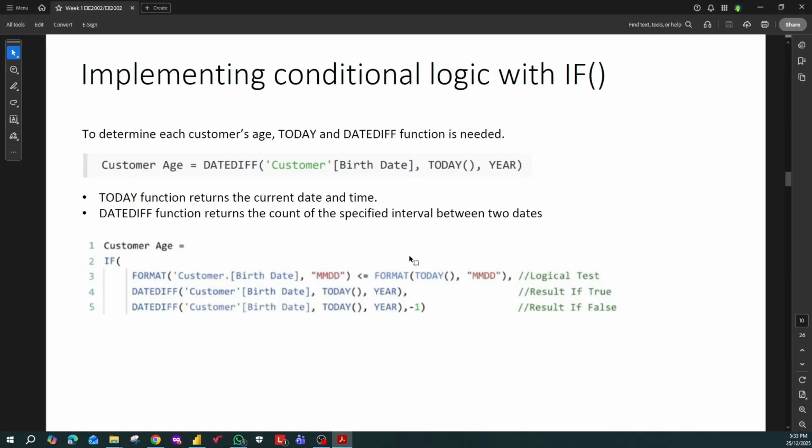And then the next context is implementing the conditional logic with the IF function. So here, beside the IF function, because our objective is to determine each customer's age, the TODAY and DATEDIFF functions are also needed. The TODAY function returns the current date and time, and the DATEDIFF function returns the count of the specified interval between two dates. So this is the complete function.